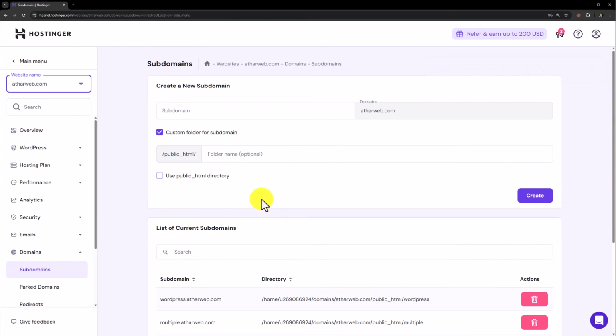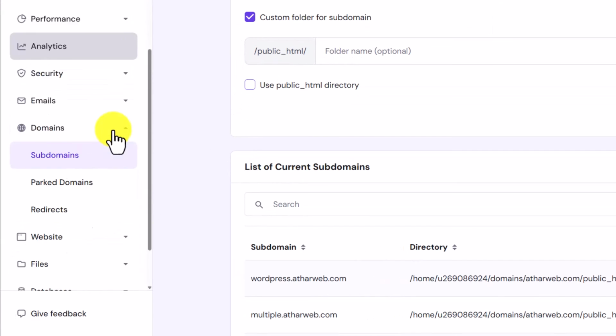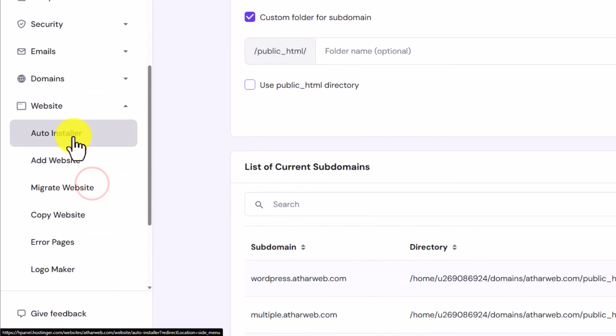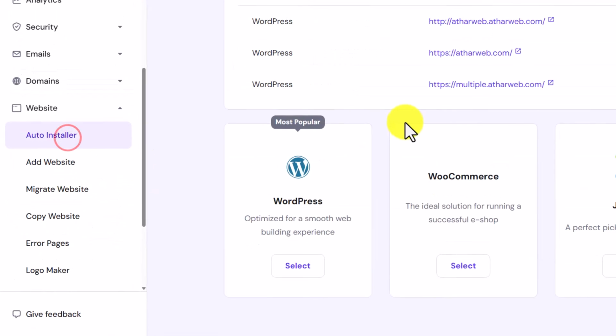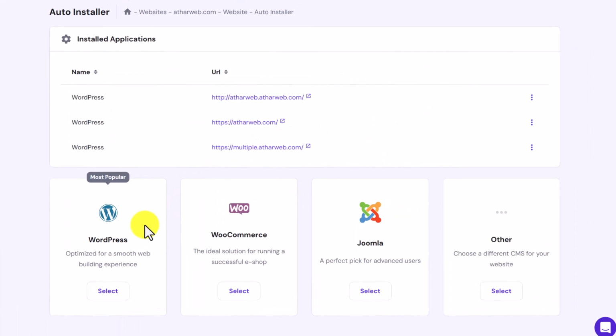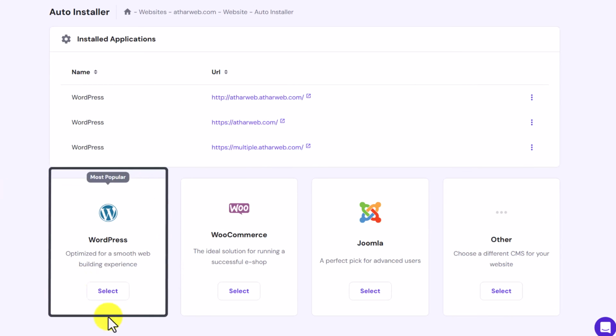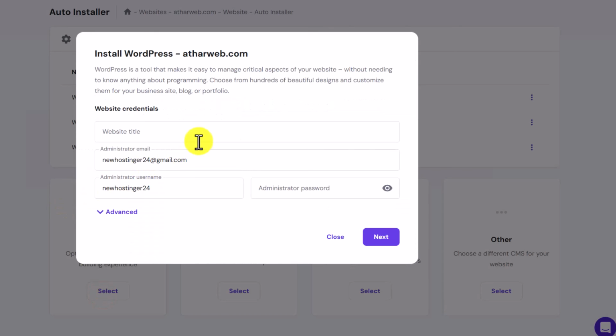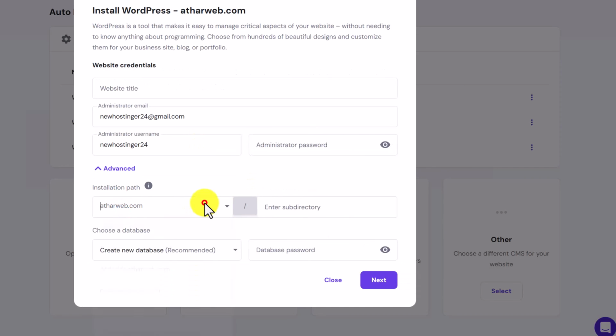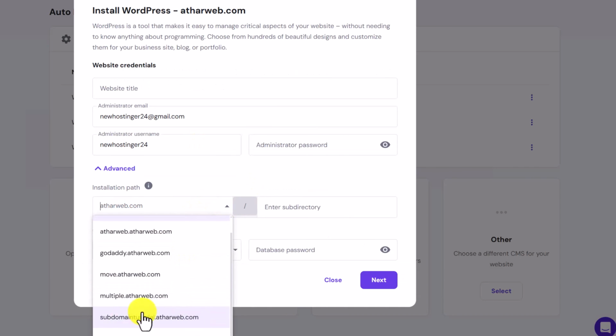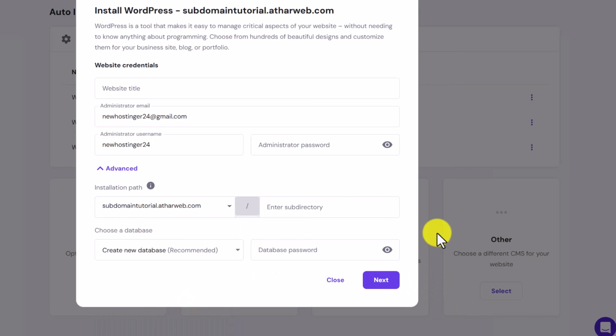Now if you want to install WordPress or any other CMS on your domain, from the left menu scroll down and click on website, click on auto installer from here. And now from here you can select WordPress, WooCommerce, Joomla or other CMS. If you want to install WordPress, just select WordPress from here, enter your website title and credentials, click on advanced, select your subdomain from here. After that click on next, and in this way WordPress will be installed on your subdomain.